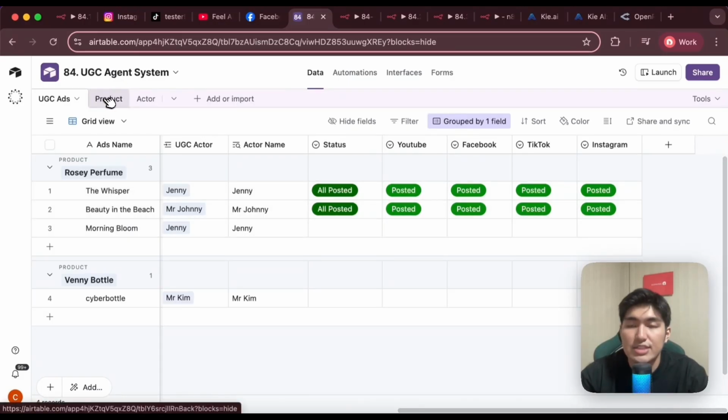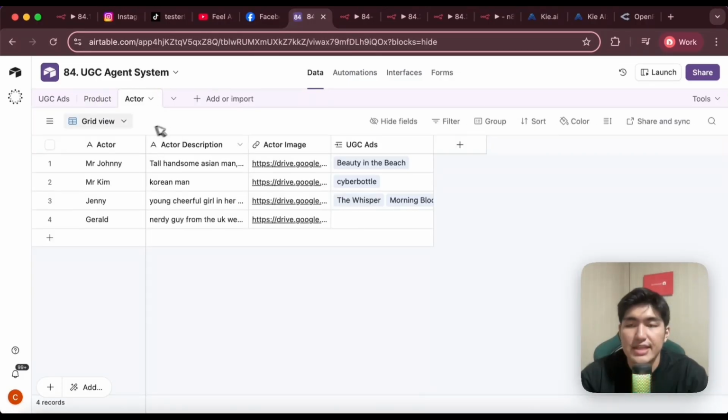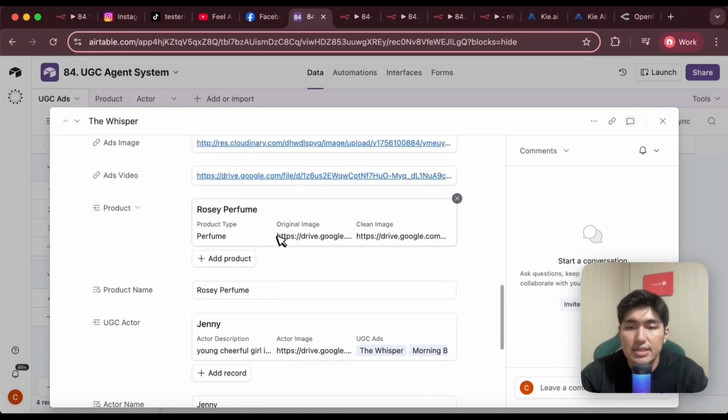Okay, and very quickly, let's run through the product table. You can see the product table, we do have just the product name, the product type, the original image link, and the clean image link, and the UGC ad it is connected to. Okay, same for the actor as well. We do have the actor, the description, the image, and the ads it's connected to. I really like this connecting function because it allows us to see all the different adverts in a very nicely consolidated manner so we know which actor has been used for which product and which advert.